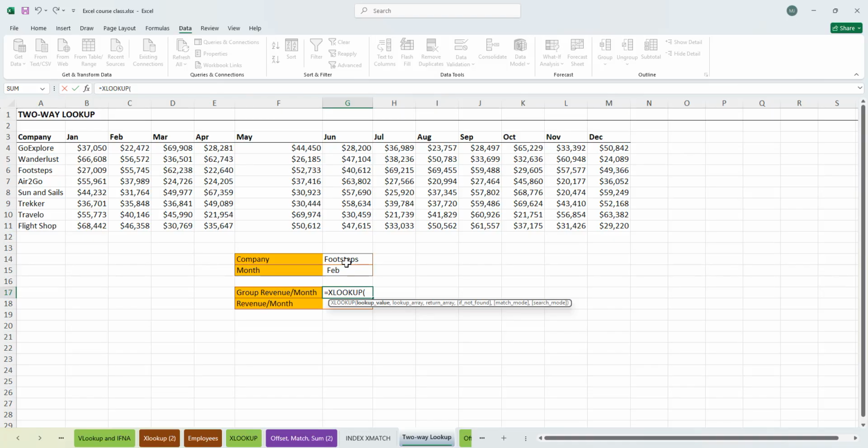I'll click on this company as my lookup value, which is the first step. Then my lookup array will be the company. Yes, my lookup array is going to be this company. But what I'm looking for is the revenue per month, not per company. So what I'm doing is wrong. I'm looking for revenue per month, right?